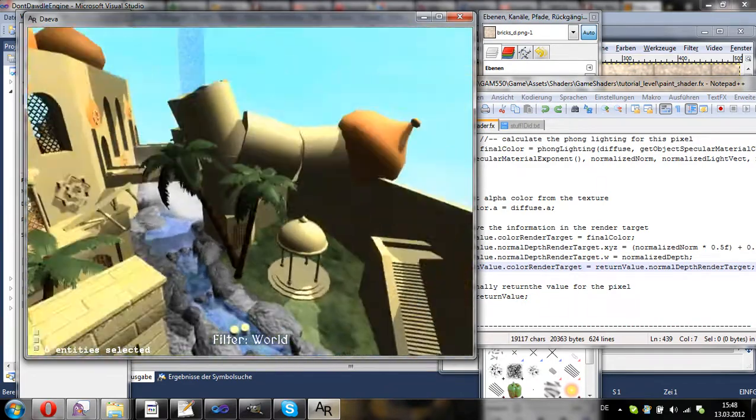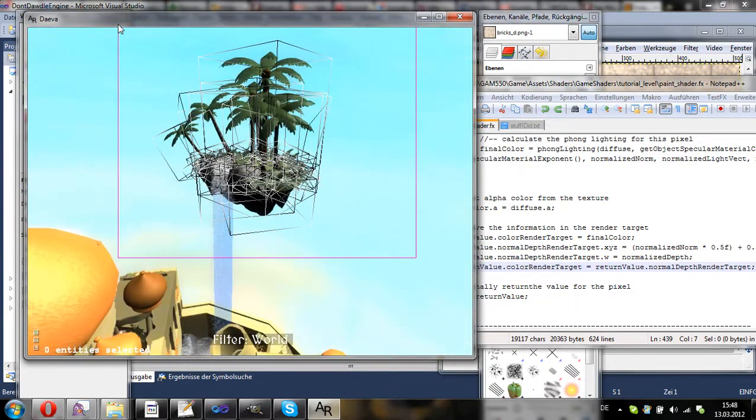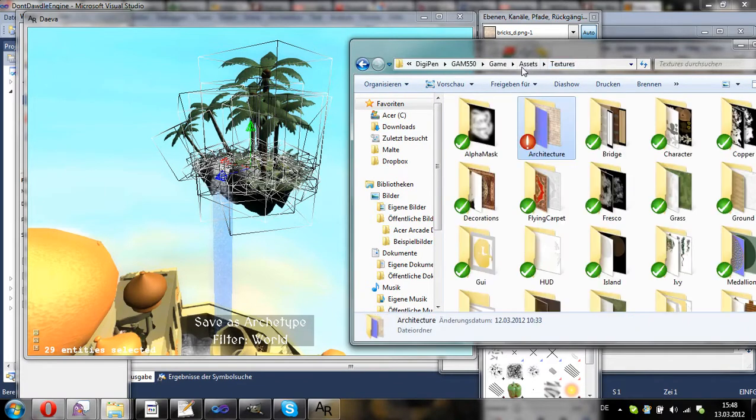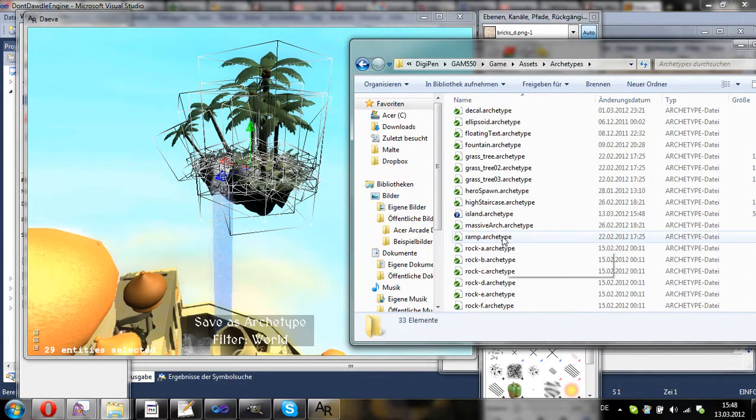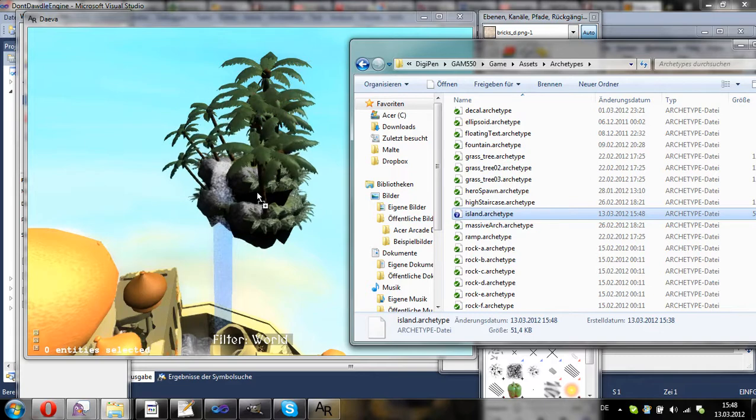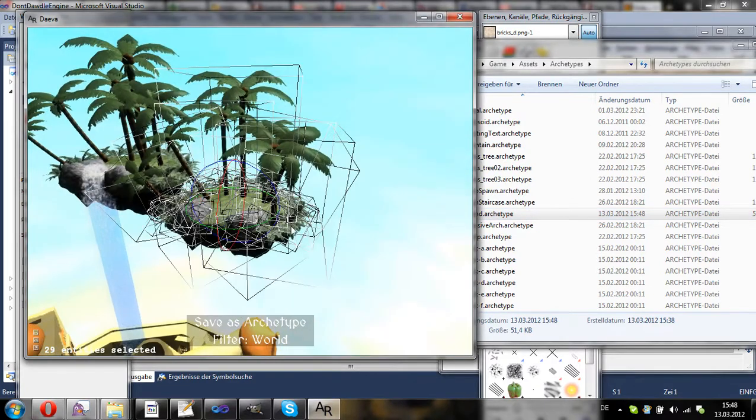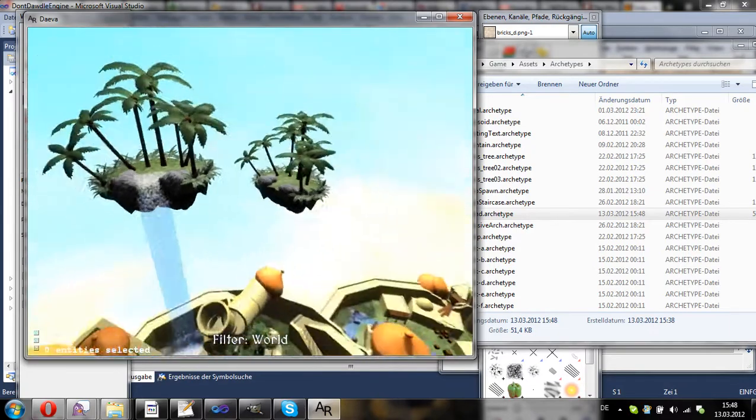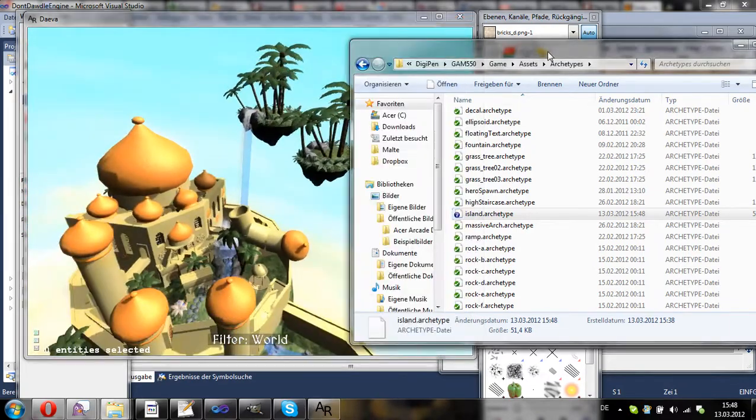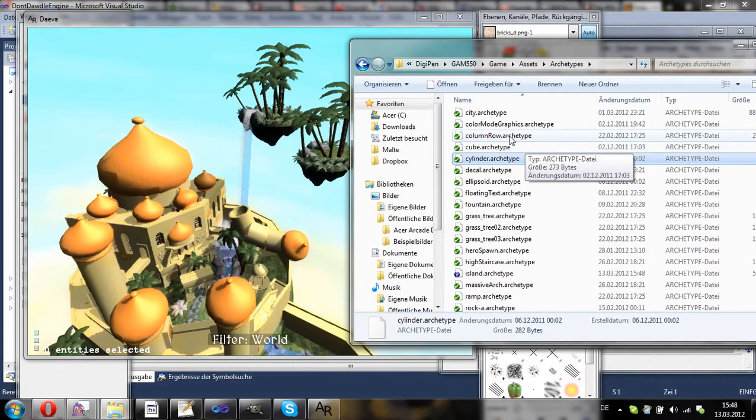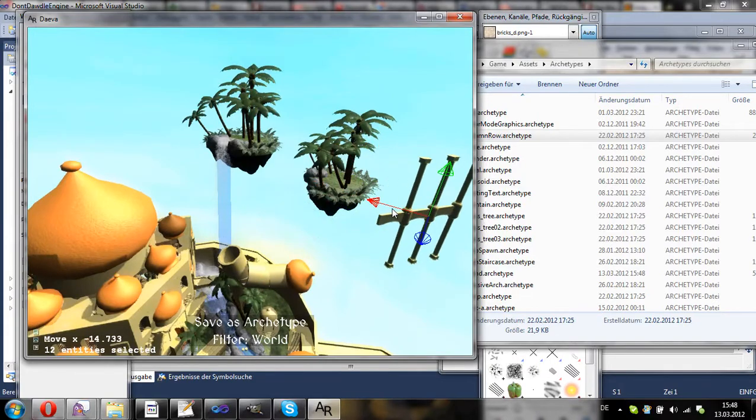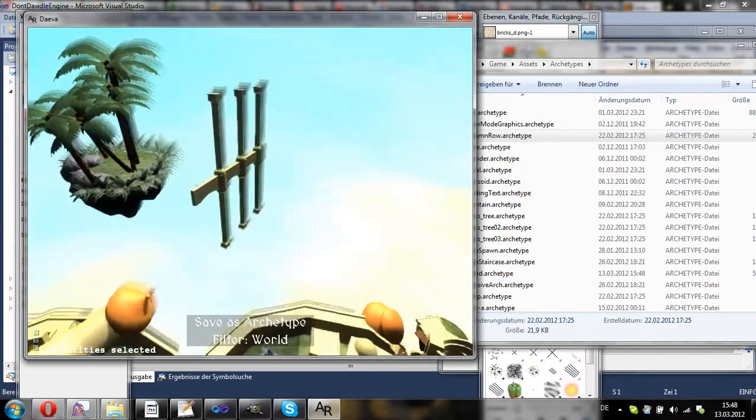Let's see, other things. I can select all of these again and then I can say save these as an archetype, and then I can give it a file name, and it is over here in the archetypes folder, so there it is again, second copy of this island. This is really useful for pieces like this, which the buildings are built out of, and then adding detail.